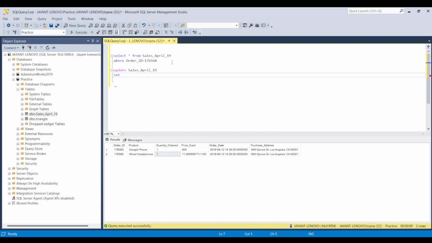Since I am interested in updating the value of quantity ordered, you'll have to write QUA, and when you write 2-3 letters, the IntelliSense will show you the columns that you can choose from. I will select this column, and since I want its value to be changed to 2, I will write equal to 2. Now I will have to write a where condition, where I specify for what order IDs, or for what particular condition, I'm interested in changing the quantity ordered.